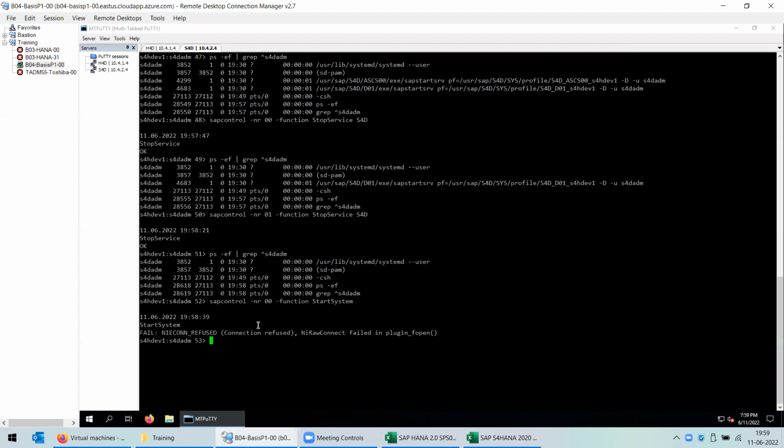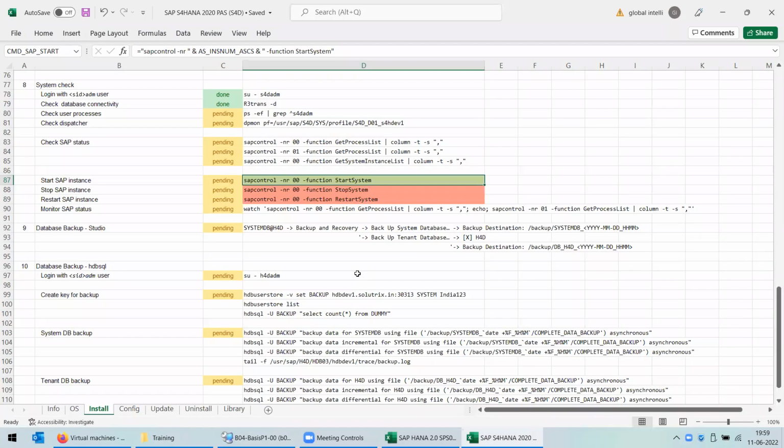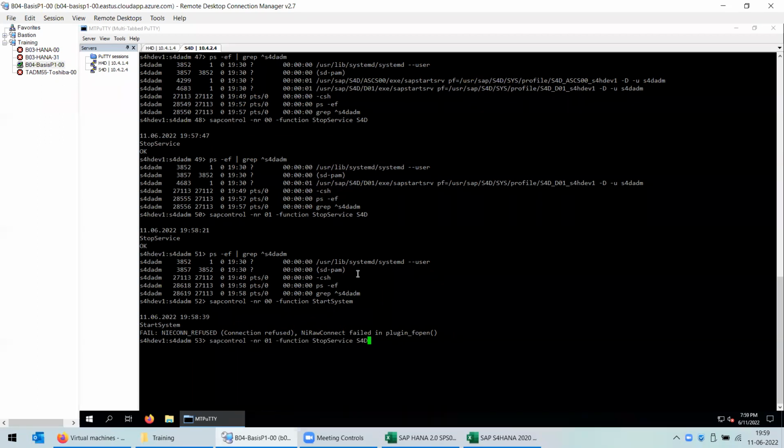In case in the future you face this error, NI connection refused, you should know where to look for troubleshooting. So now I'm starting my service with the same command where I gave stop service for 0, 0. Here, instead of stop service, I will give start service, the start service for S4D.